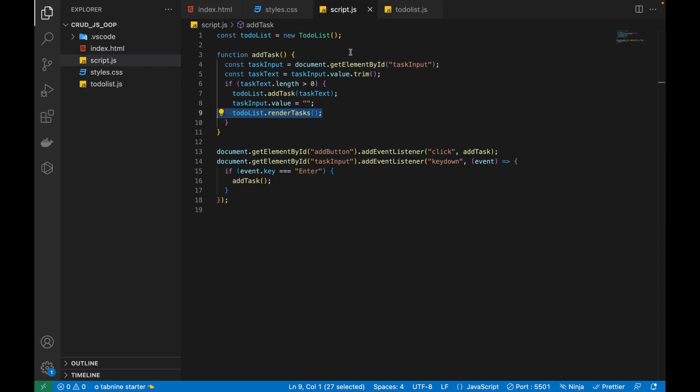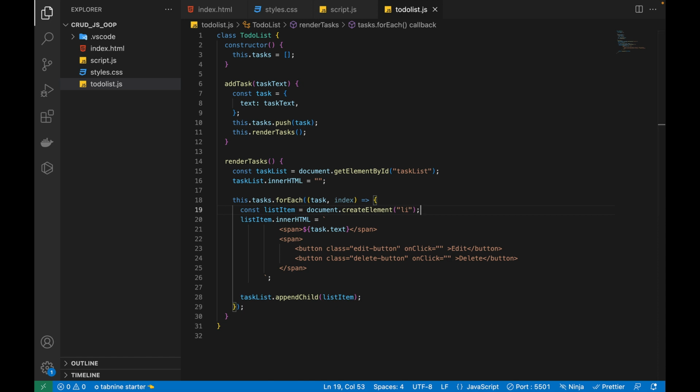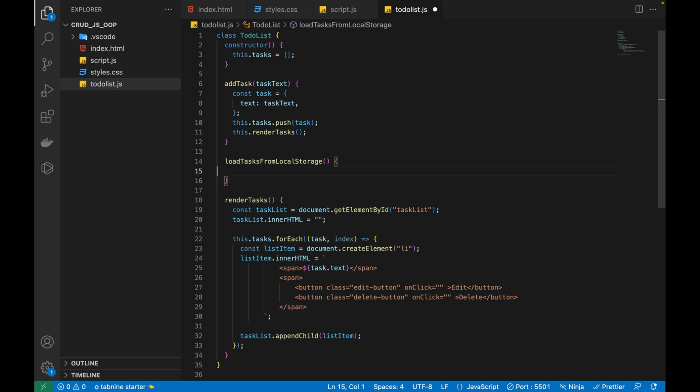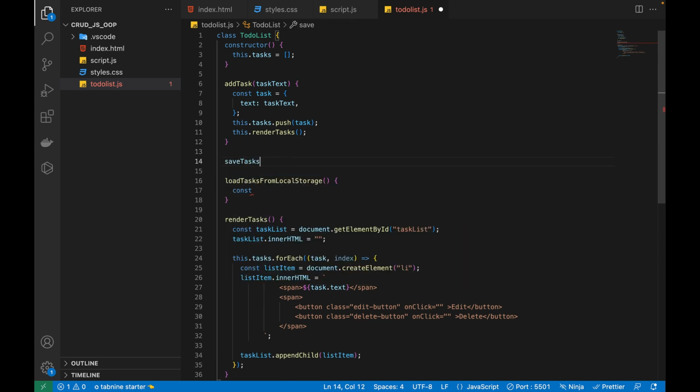Okay, so now in this script.js file, I'm going to create a new function in that class, and I'm going to name that function loadTasksFromLocalStorage. Okay. And inside it, I will be taking all the tasks from the local storage which are being stored. And also I will be creating another function that will manage saving tasks to the local storage. So let's try to add that function first. So saveTasksToLocalStorage. Okay.